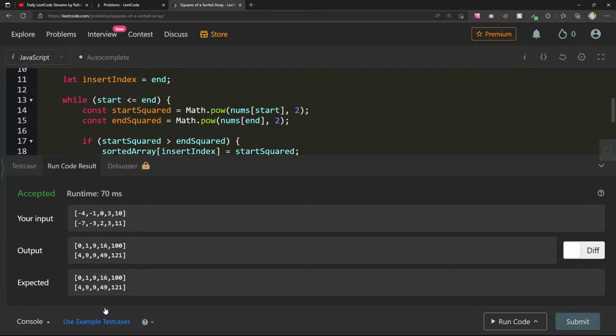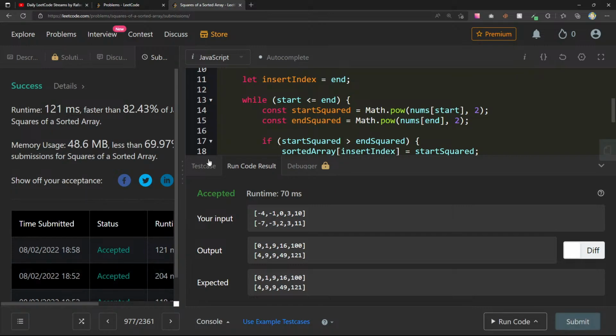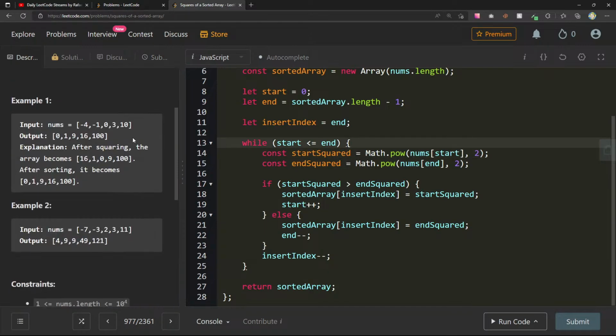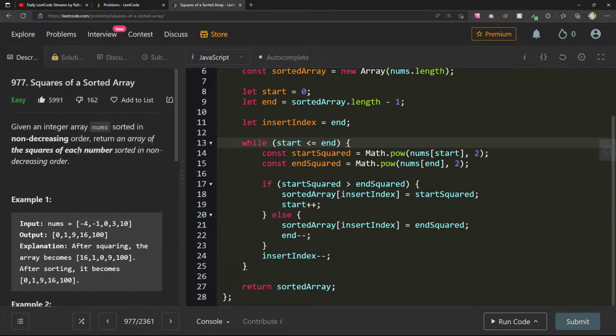499, 49121. Let's submit this. Let's expand this. 82.43. So exactly a two-pointer approach. This is a classic. I mean, this question is so good. I suspect that when we start getting into mediums and harder easies, we'll be seeing a pattern like this very often.